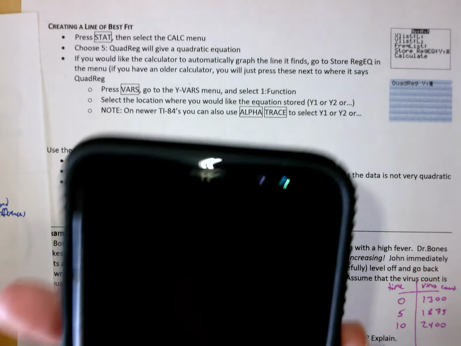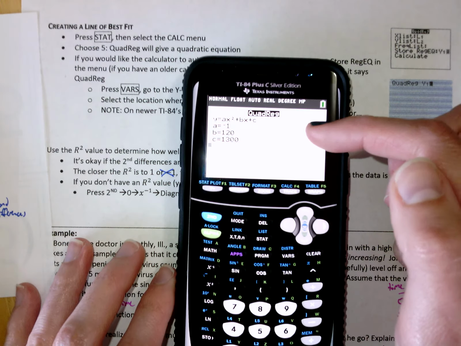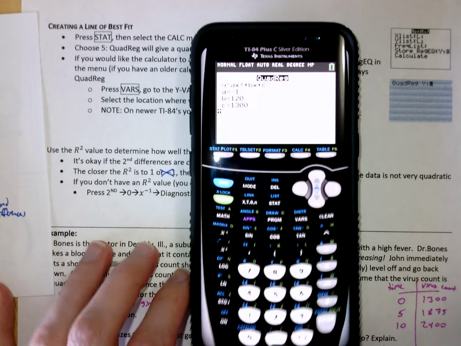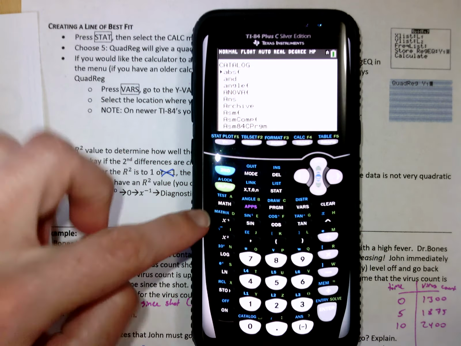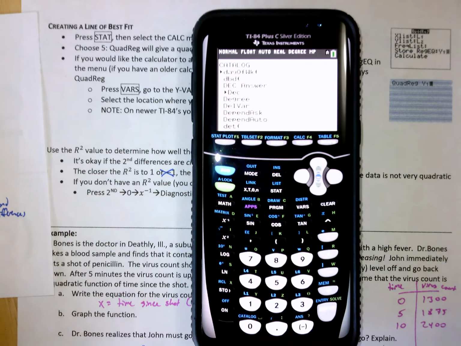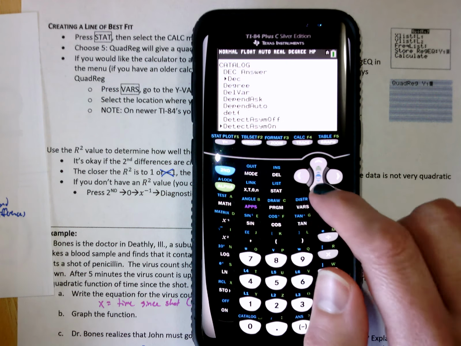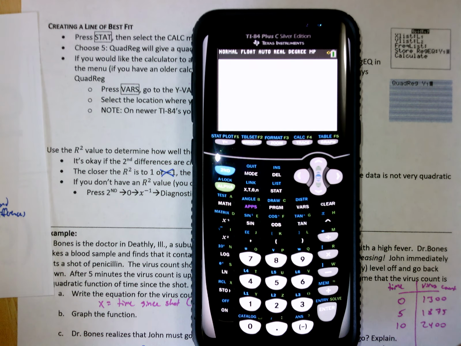So I'll show you one more time so you can see it on the phone one. This one, I didn't have it. So I'm going to my catalog. So second and then 0 to go to my catalog. I want to go down to the D's, so I'm just going to push this X to the -1 button just to jump me down a little bit. Scroll down until I find diagnostic on. There it is. I'm going to hit enter. Hit enter again. It says done.